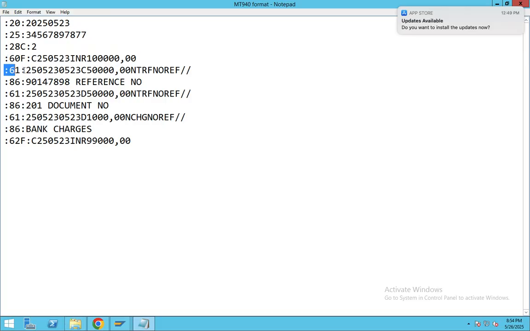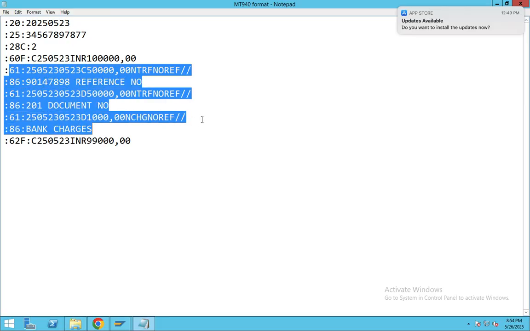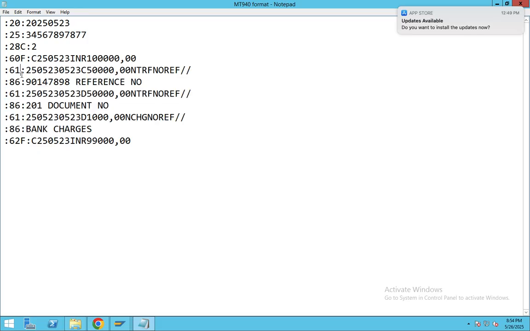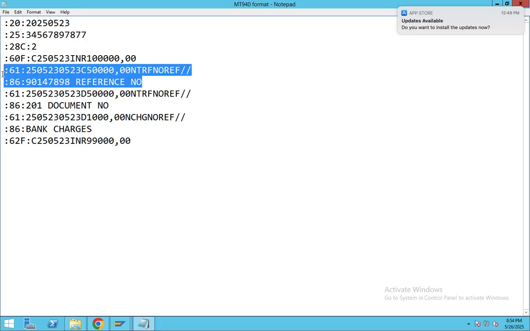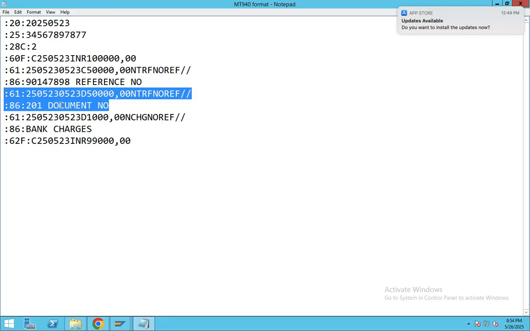61 means transaction details. These are the transaction details, 61 and 86. 61 is generally the date, 23, and this is the credit amount you have, 50,000. It should be NTRF, which means an external transaction code. It should be cleared based upon the reference number. Your customer invoice should be cleared upon the reference number, and your outgoing payment should be cleared based upon the document number. Once you upload, it will clear automatically.